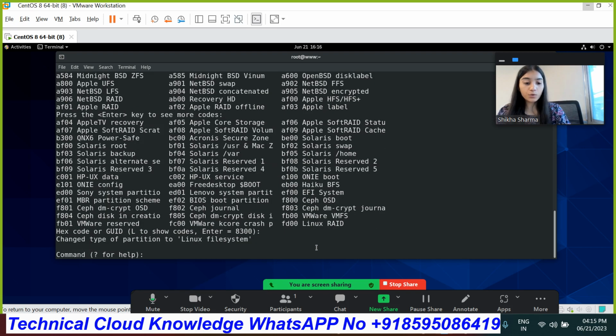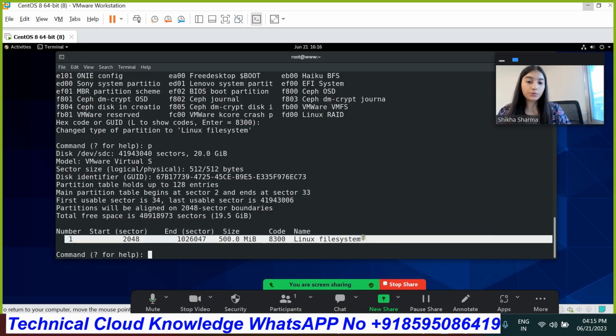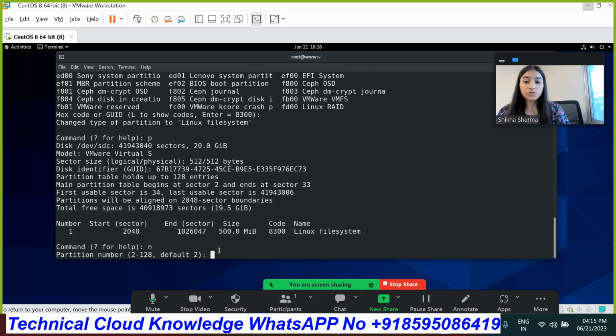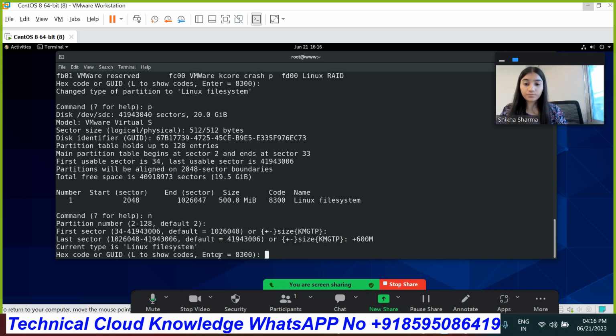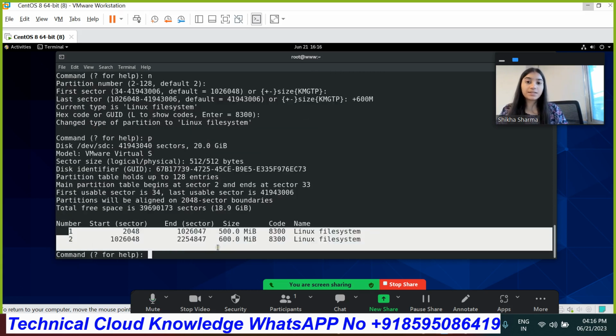Now you need to execute P for print. As you can see, your first partition has been created and its hex code is 8300. We can also create another partition, just taking the defaults. It has the same method as the process you used under the MBR partition method. Let's make it 600 MB. As we all know, under GPT partition we can create 128 partitions. We are creating 2 partitions, but we can even create 126 more.